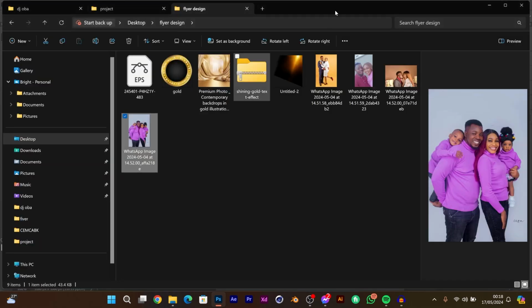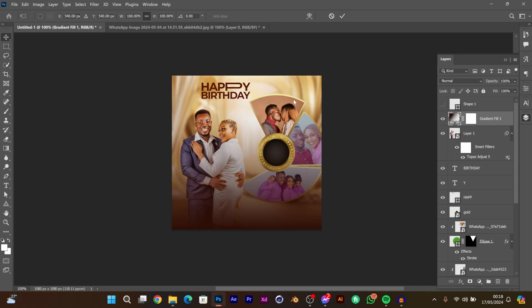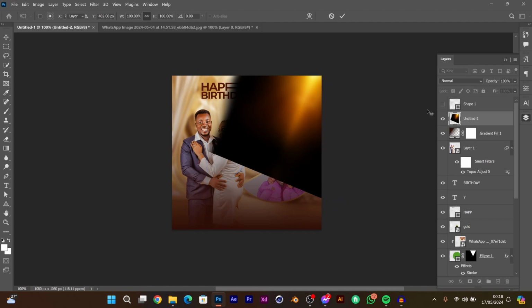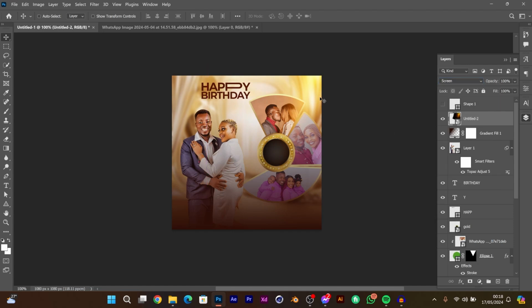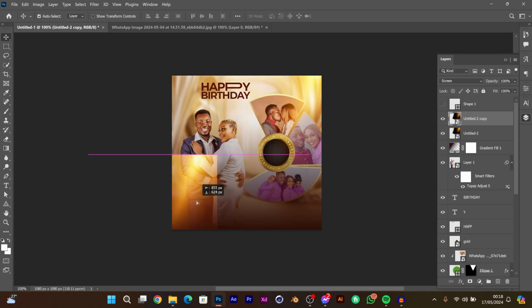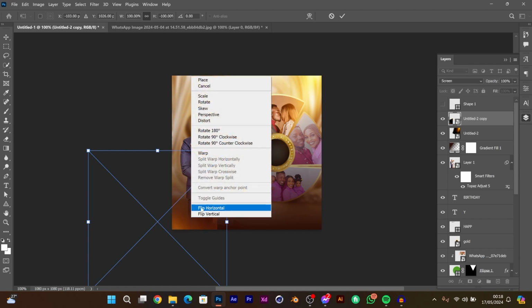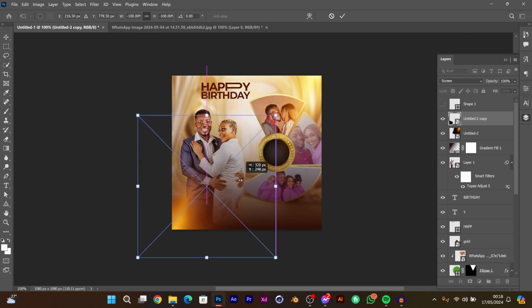So there's this, should I call it sun rays or something, this light. To give that light effect, click it, put it above all layers, and change blending mode to screen or lighten. I prefer the screen. So you can just explore to see the one you want. Now duplicate, Ctrl T for transform, right click, then flip vertical, flip again horizontal. Correct. So here we go.